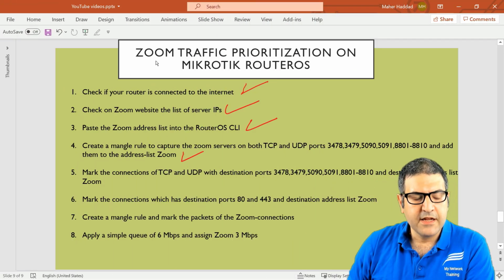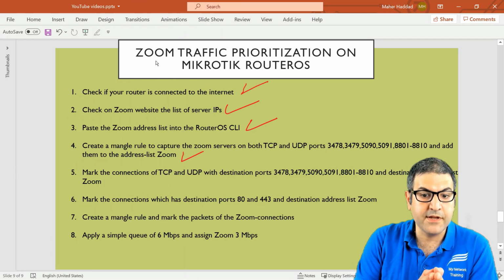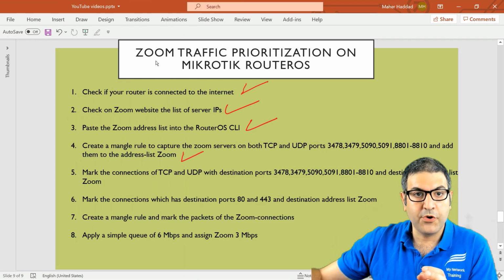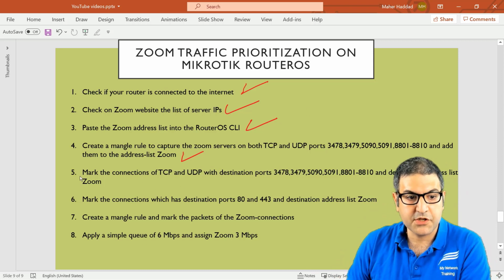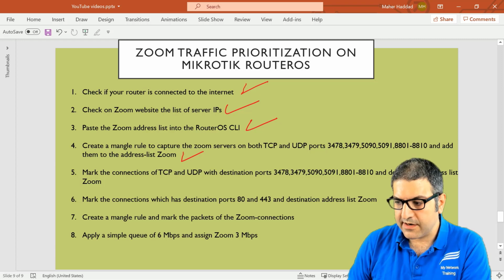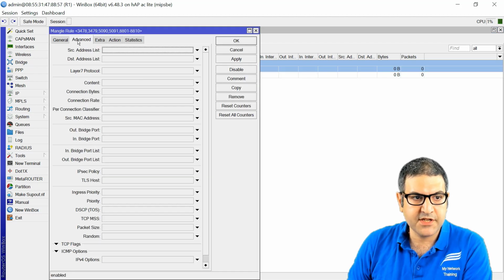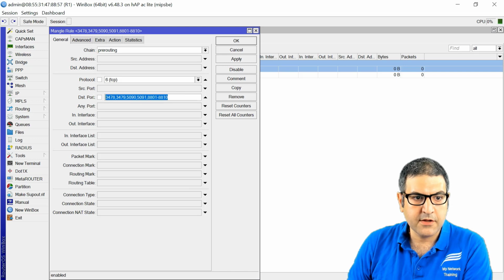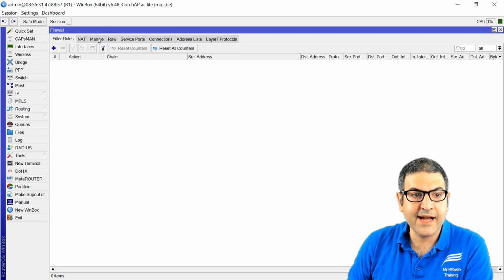Point number 5. Now what I need to do is to mark those connections, which are TCP and UDP, going to those ports, and having the destination address list, which is Zoom. So what does it mean here? This means that anything which is going to the ports, which are those ports that I have listed them here, anything which are going to those ports, and they are inside the address list, which are here, then mark their connection.